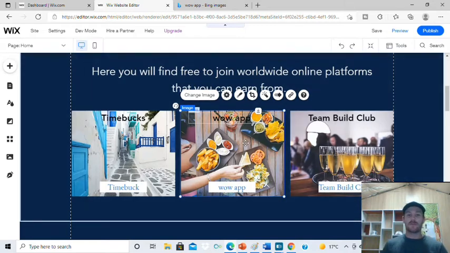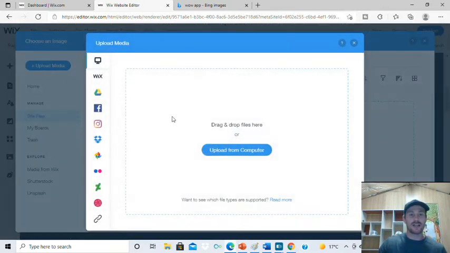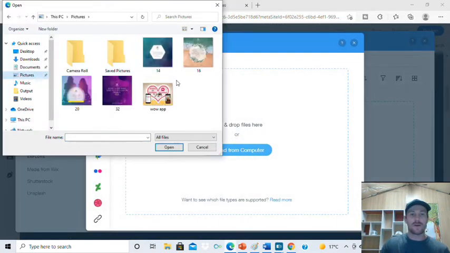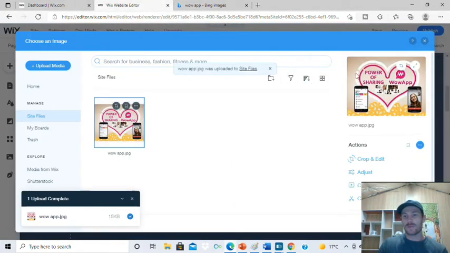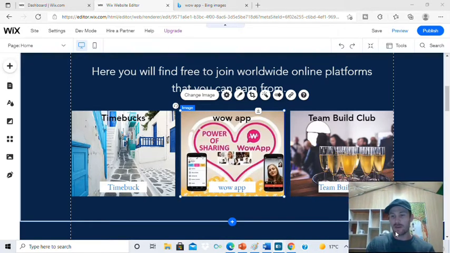Now this time the difference when I upload the next picture, I'm going to click on that again, exactly the same. I'm going to change the picture, upload media, upload from computer, go into where I've saved it, okay, it's right here. I'm going to open that one, and it's right there. Now I'm going to move my head again, choose that image, and boom, there's Wow App right there.